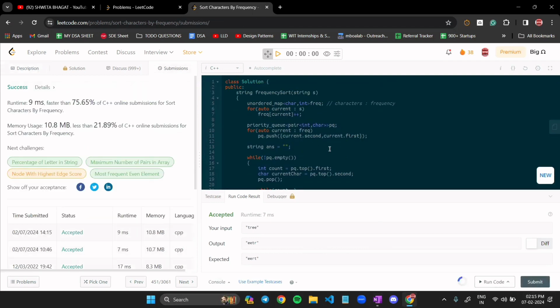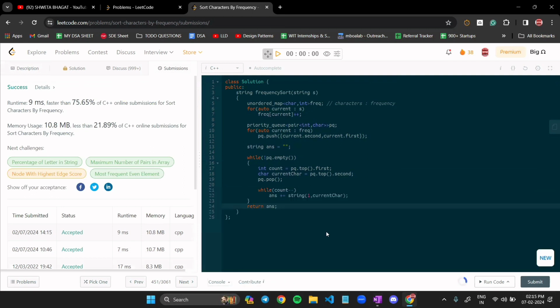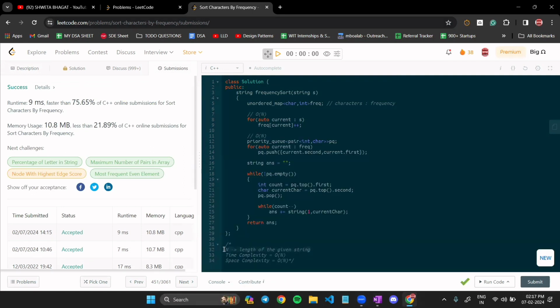So it got accepted. Now, talking about the time complexity and the space complexity. Let's say n is the length of the given string. Then the time complexity would be order of n. Why? Because you can see that we are completely iterating over the entire string s to populate the hash map, right? So it will cost us a time complexity of order of n.